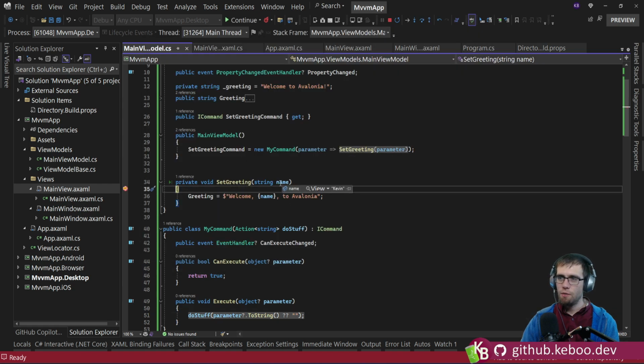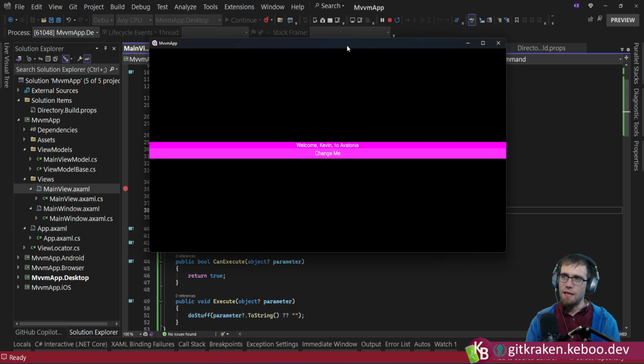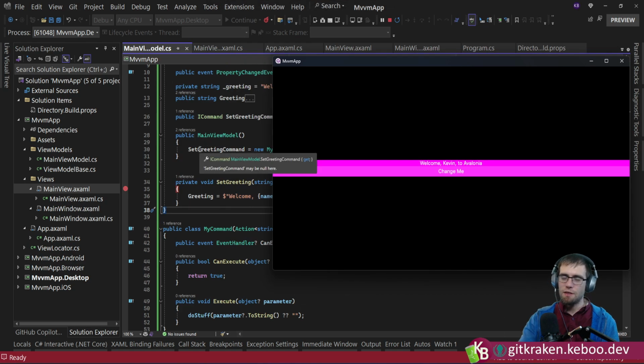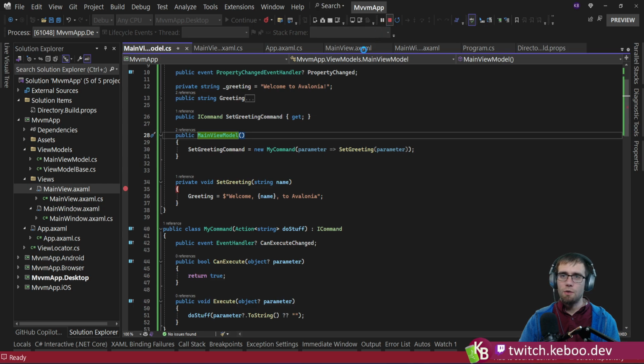Boom, set greeting. We can see the parameter actually made it all the way in. We can see that this code now just sets the property, but because the setter of the property does the comparison and raises the property change, the binding works, everyone's happy. Awesome. That's where we're going. Okay, community toolkit time.